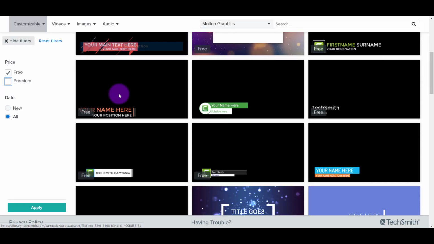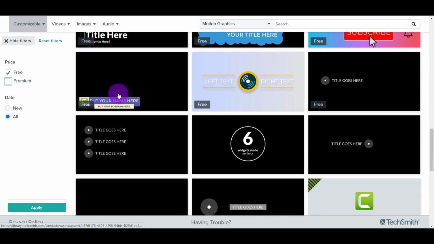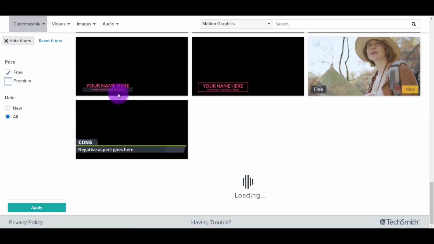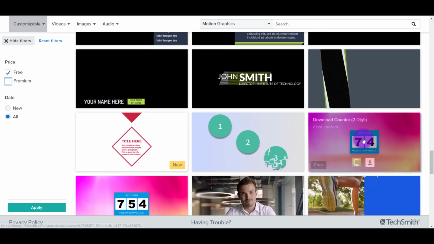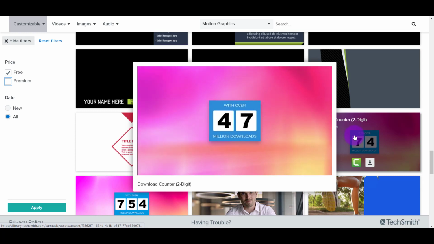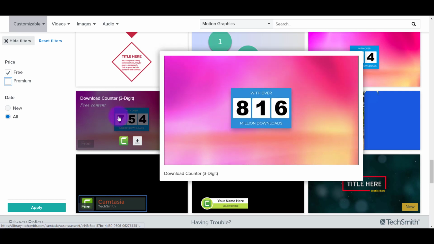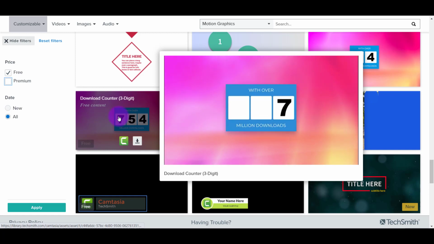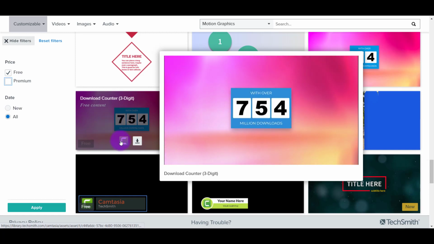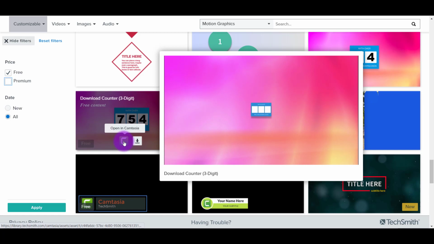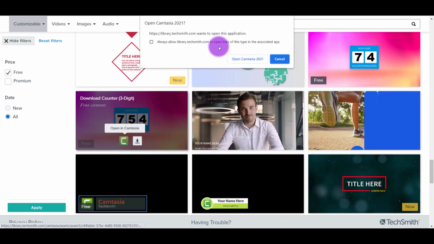If you scroll down here, we will find the digital counter, which is right there. You can see that they have the two-digit counter and also the three-digit counter. Let me show you how to download the three-digit because I already have the two-digit. I'm going to click on the Camtasia button and it's going to ask me to open it in Camtasia.